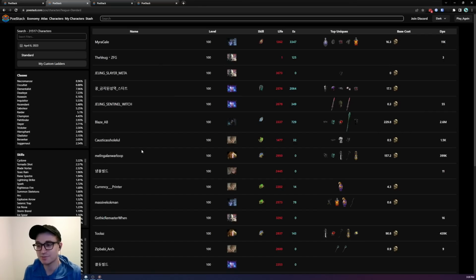The problem with the GGG ladder is that it only tracks the top 15,000 players. So after the first week and a half, the ladder fills up and it won't change for the rest of the league, which makes it hard to evaluate meta shifts later in the league. We don't have this problem. Our ladder will keep updating and keep expanding to any number of players.